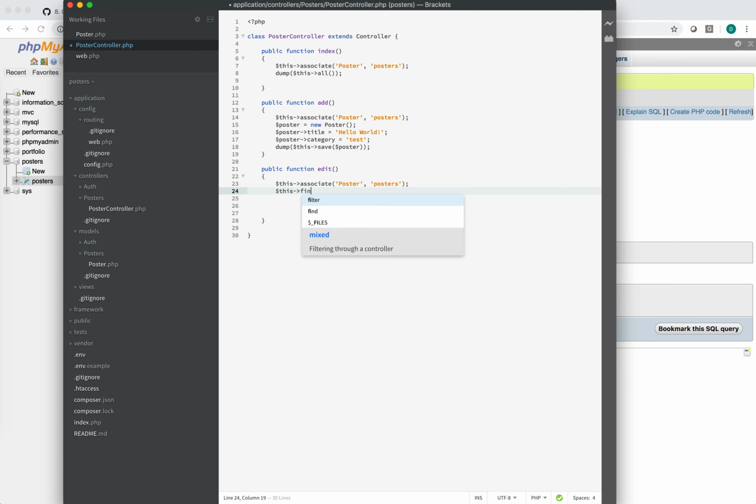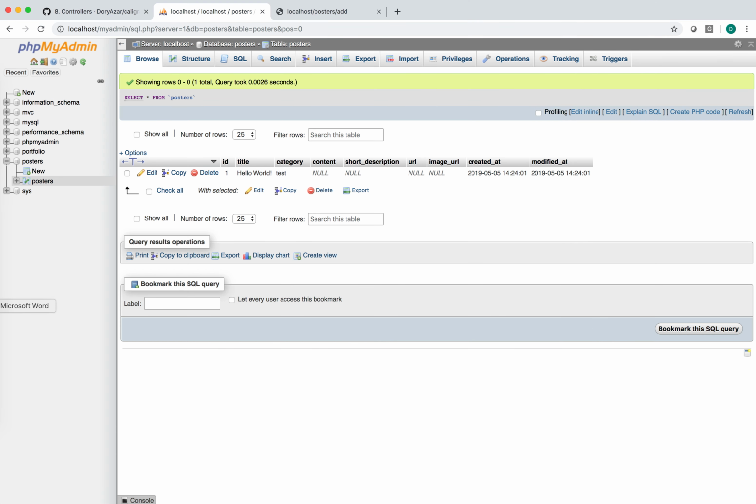Just by saying this find, provided that our route already contains the ID in its definition, it's really going to look for this, and check whether or not this ID exists. If it exists, it's going to return the object. So let's do $poster is equal to $this find. It's going to go and find it, and if it finds it, it's going to return the entire poster that is associated, the entire record and every value in it.